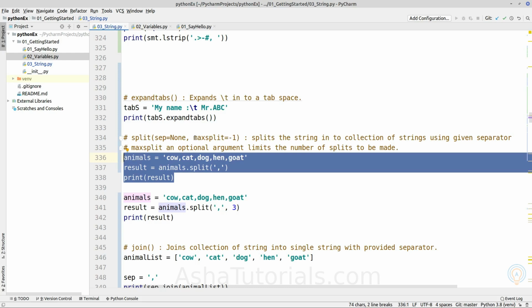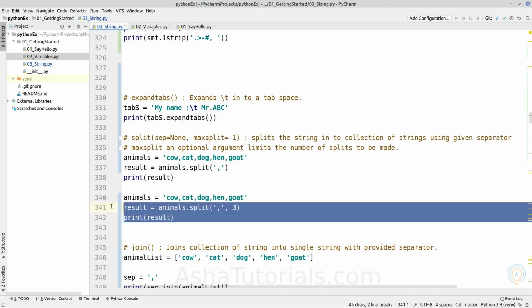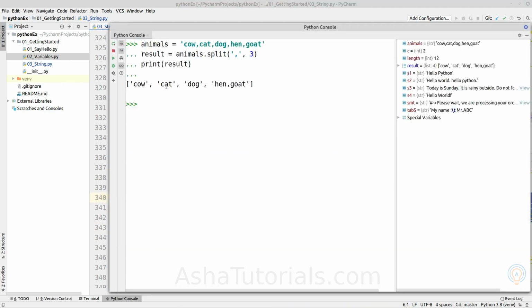Next is maxsplit, which restricts the number of splits made when the string is split. In this case, how many times it will split is the count of the given separator in the string. So it will split 1, 2, 3 and 4 times. So if we provide maxsplit as 3, it will split only 3 times. So the last comma will not be split and the remaining string will be returned as it is. It will only split 3 times.